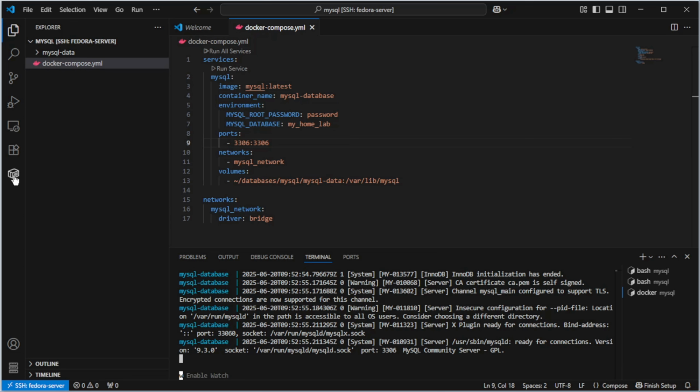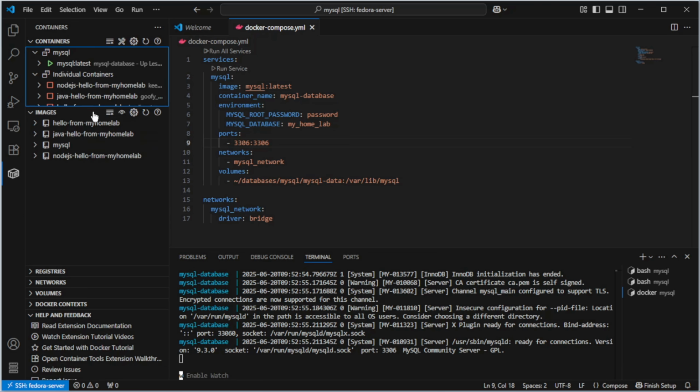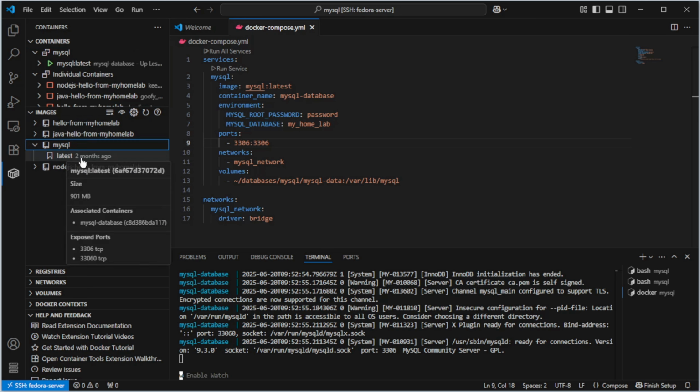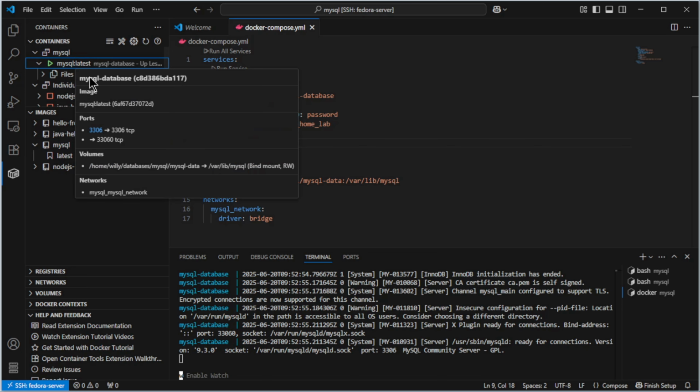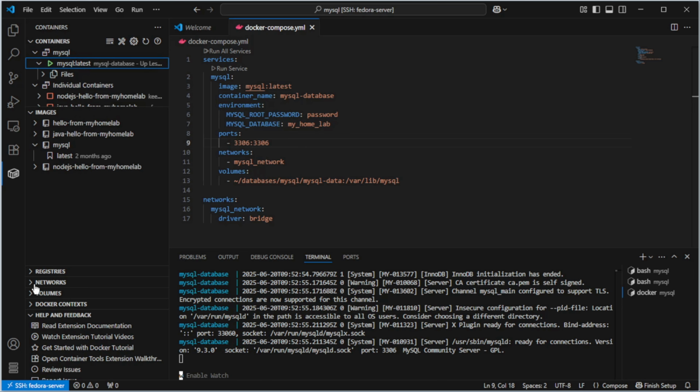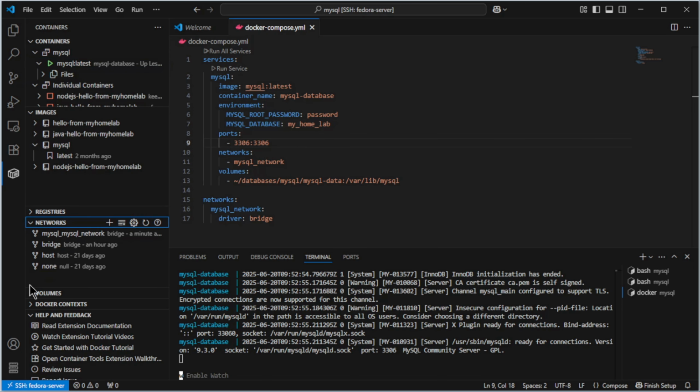Now we can go to the container extension and you see here we have a new image. The other ones are from previous videos. We have a new one here, MySQL latest, and we have a running container, MySQL. We have also a new network. I'm going to open it. See, MySQL network from type bridge.